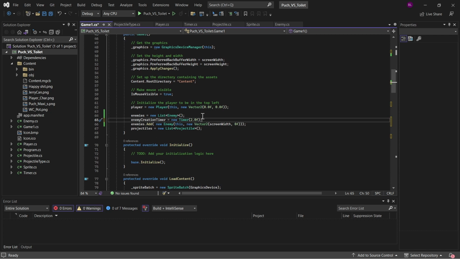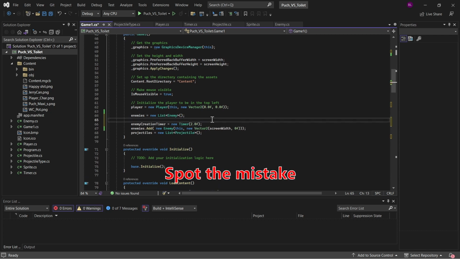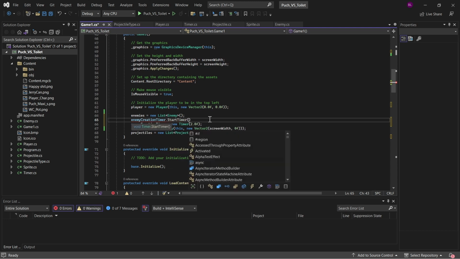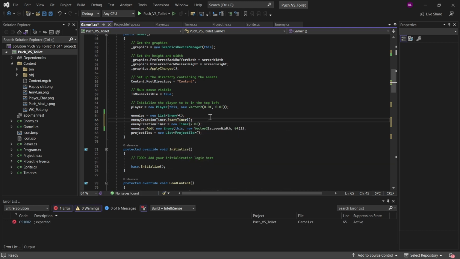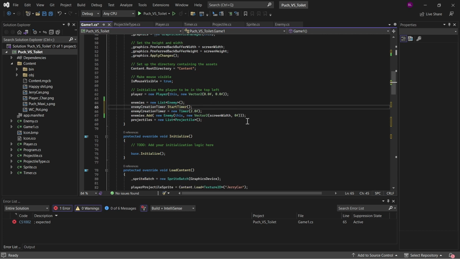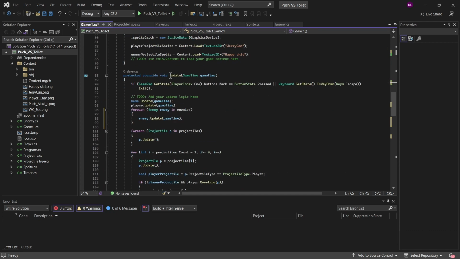And we should of course start the timer. We will do this right around here: enemy creation timer dot Start Timer. Oh, I forgot the brackets, like so. Now we have a timer, but we haven't actually set it to create anything when the timer has run down. So we'll go down to our Update method.